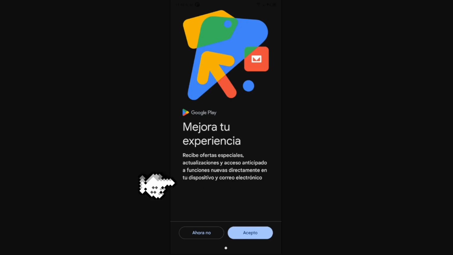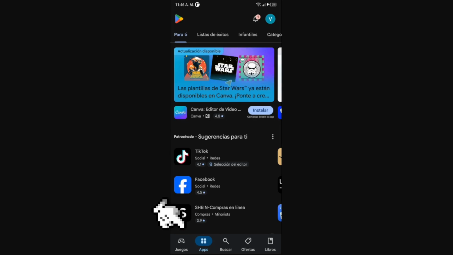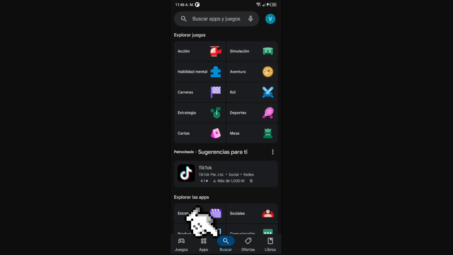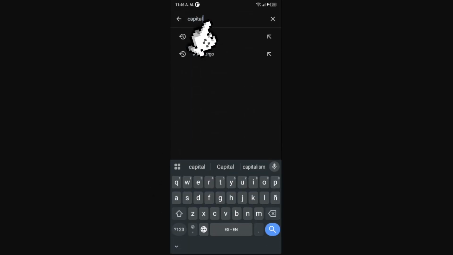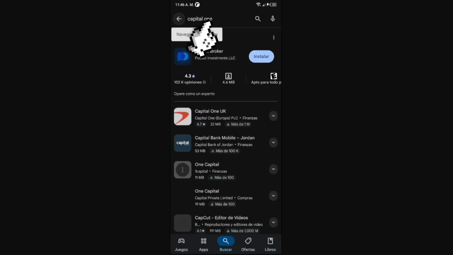I'm going to open it, and when we open it, we'll see this message. We'll tap on Not Now, and then here we'll tap this button that says Search. And here what we're going to do is type Capital One. We type Capital One and search for it. As soon as we perform the search, it will immediately show up right here.